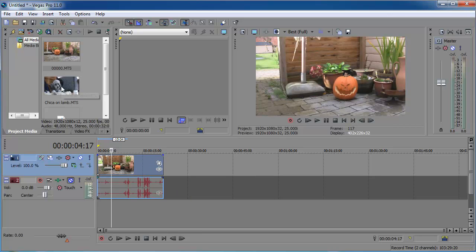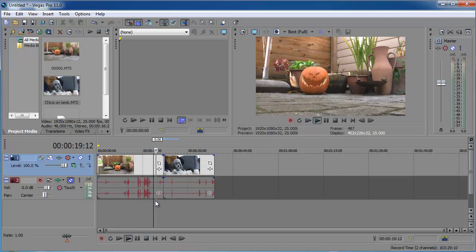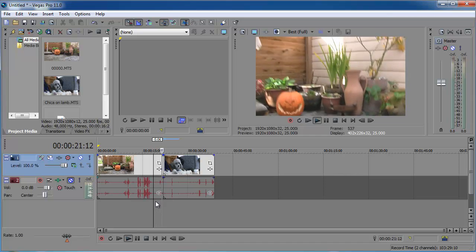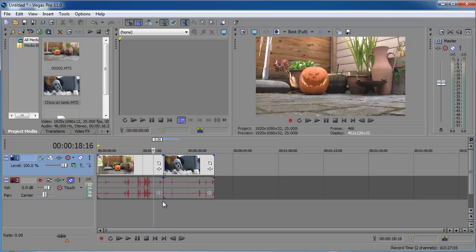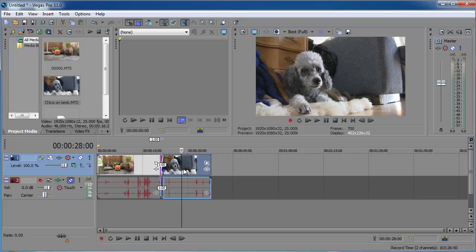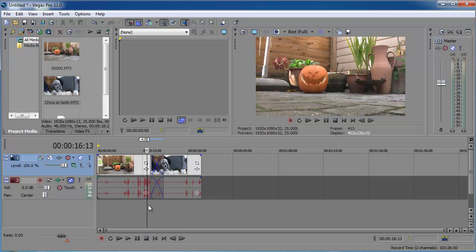Next, I will drag another video clip in. I can now move it freely. It will snap to the other clip, so you can see when I play it, it jumps from one recording to another recording. And you can easily take this and move it over the other, and you can see we will get a smooth transition.